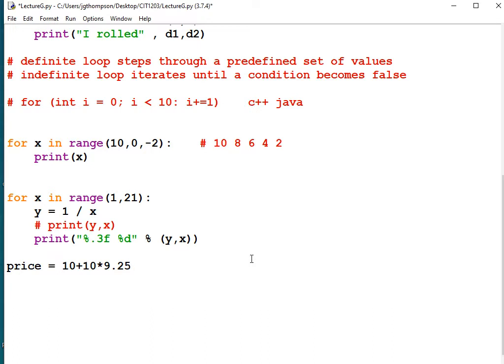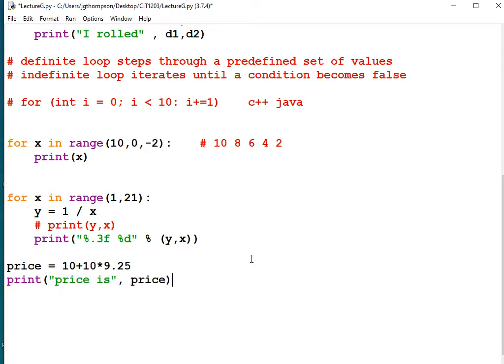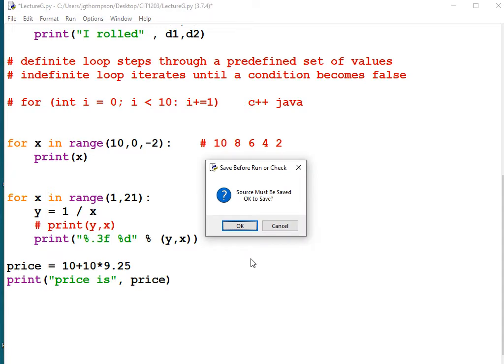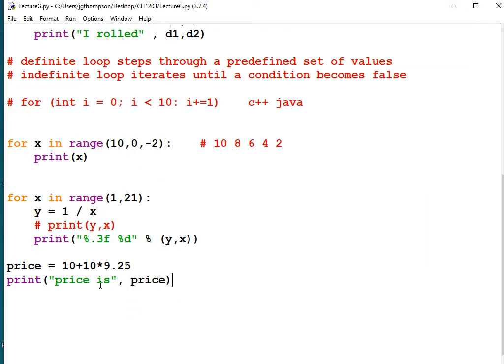And then we want to print the price out. Print parentheses, quote, price is, end quote, comma, price. But that's not going to be good enough because that'll display maybe more than 2 decimal places. It might not in this case. It only displayed 1. We don't like that, right? We like to see 50 cents, not 0.5. So I'm going to modify this.